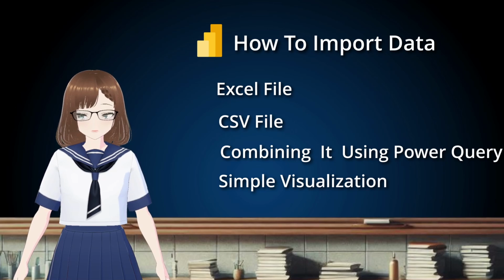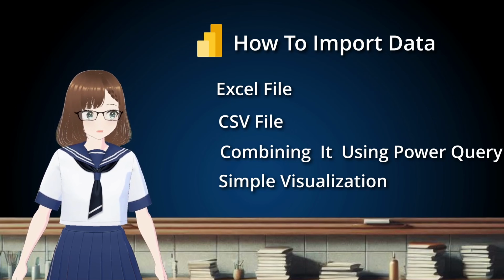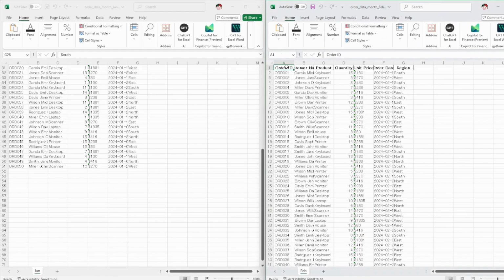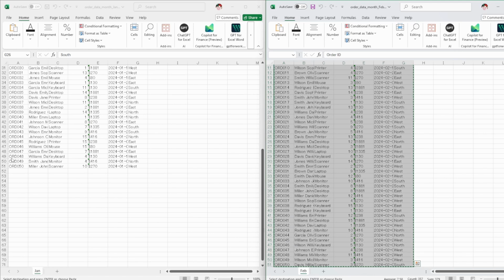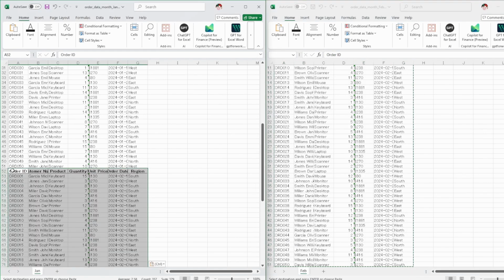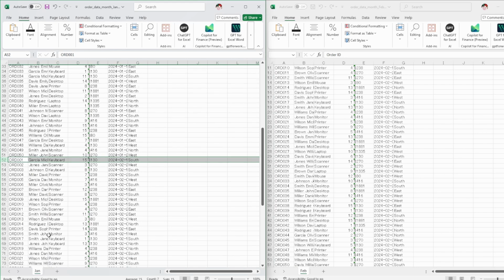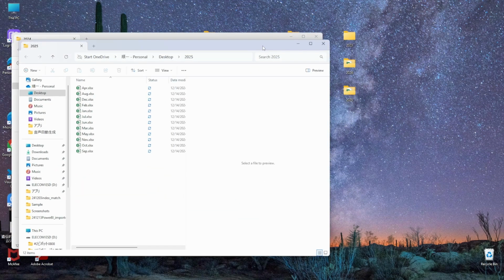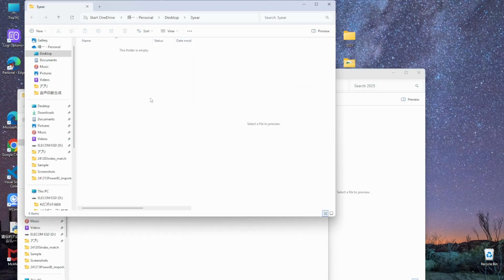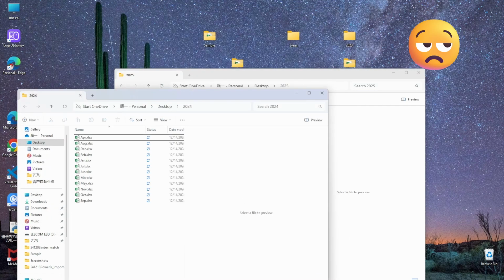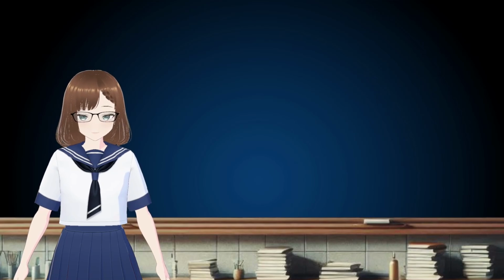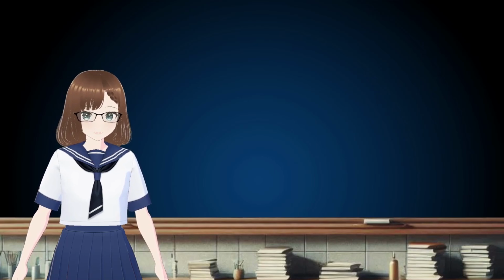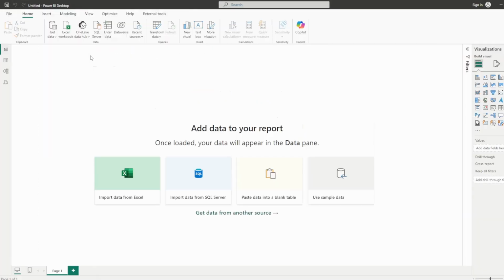Have you ever experienced this? Managing monthly sales data or inventory lists in Excel, only to find yourself spending way too much time on manual calculations. Sometimes, you even forget which folder you saved the files in, and searching for them becomes a hassle. You end up jumping between multiple files, struggling to keep track of where everything is. And when you try to create an easy-to-understand graph, it's a time-consuming manual process. Don't worry. With Power BI, you can transform your data into powerful visualizations in just a few clicks.